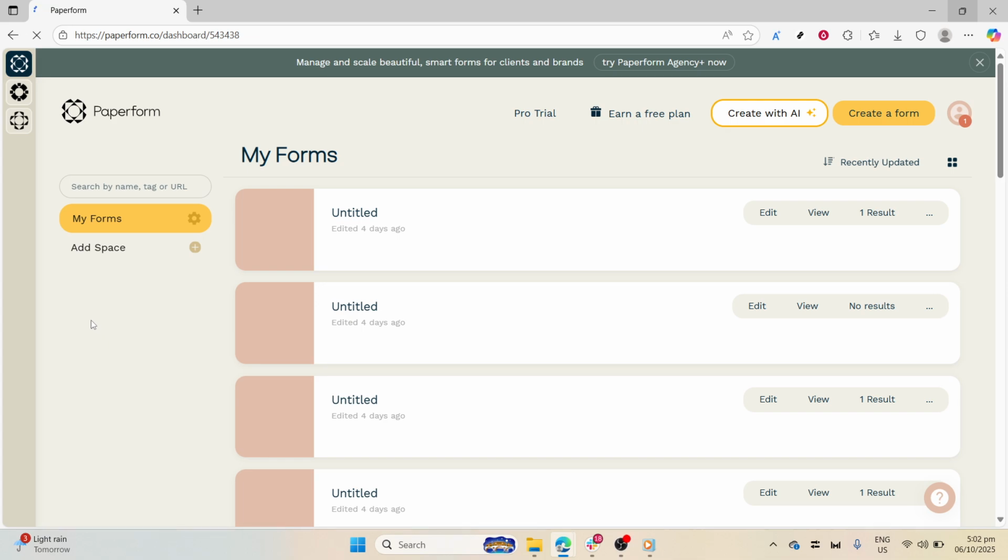In today's video, I'm going to teach you how to deploy Paperform on a website, whether you're setting it up for a professional project or simply looking to streamline personal tasks. Embedding Paperform can be a game changer. Let's dive right into it and walk through the process step by step.